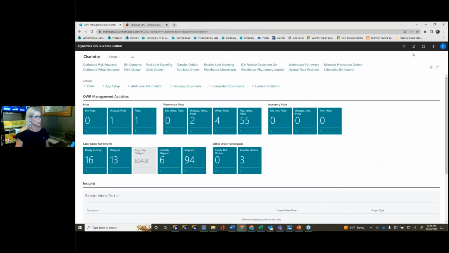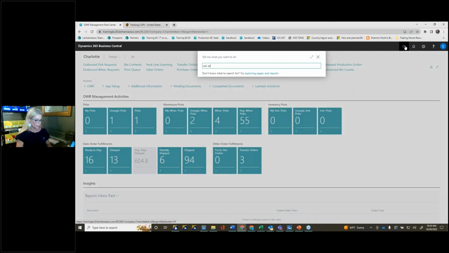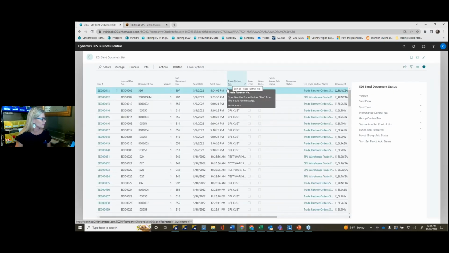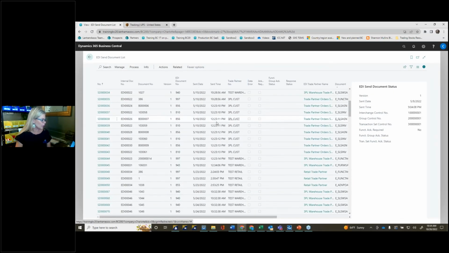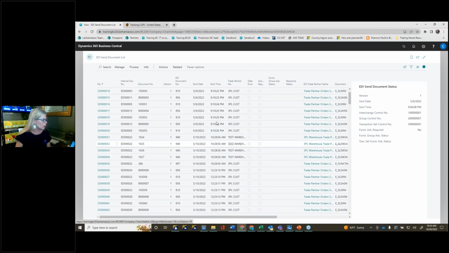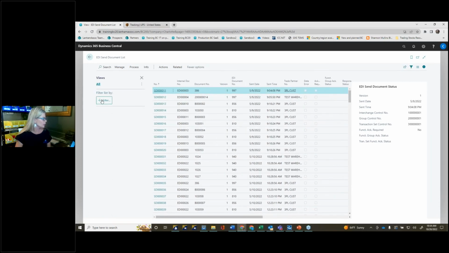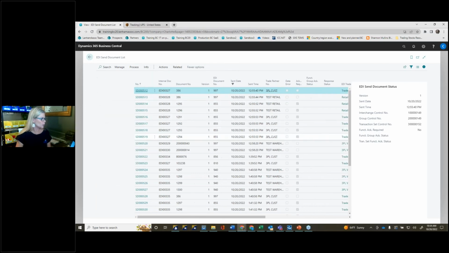And if I come to that, those were the EDI received documents. If I go to the EDI send documents, these are all the ones that I did today. Well, let's see. No, these are not all the ones. I need to set a filter. Filter by sent date today. Okay, so still quite an extensive list.